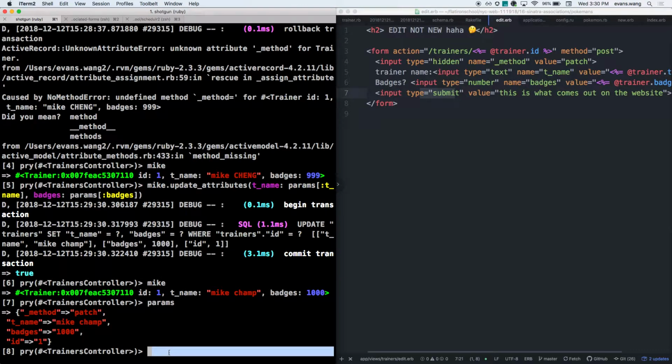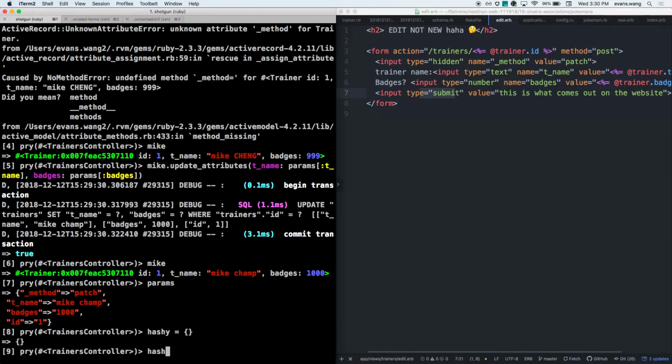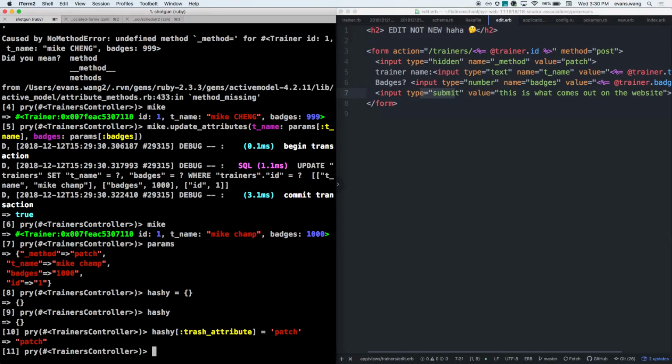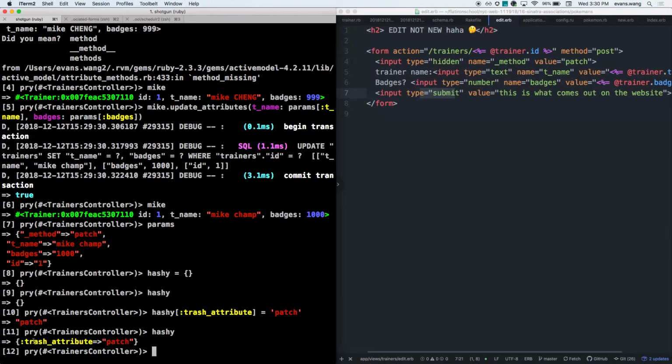So for example, let's just take a little hashy equals this hash. Cool. So if I see hashy, I see this. Let's just say I have a hash with the key of trash. I don't want this trash attribute, and it's, for example, patch. Cool? I don't want this attribute. So if I look at hashy, I should see trash attribute, patch, right? Making some parallels here.